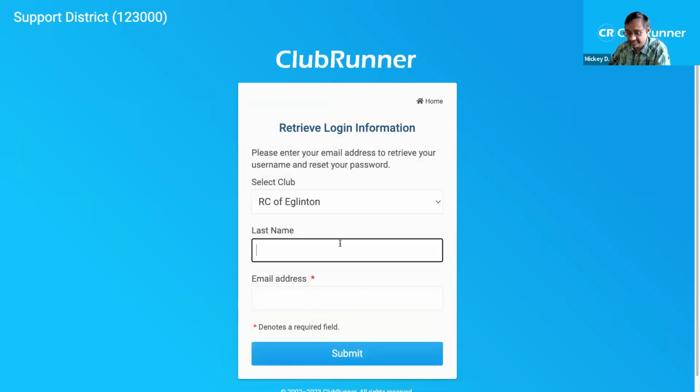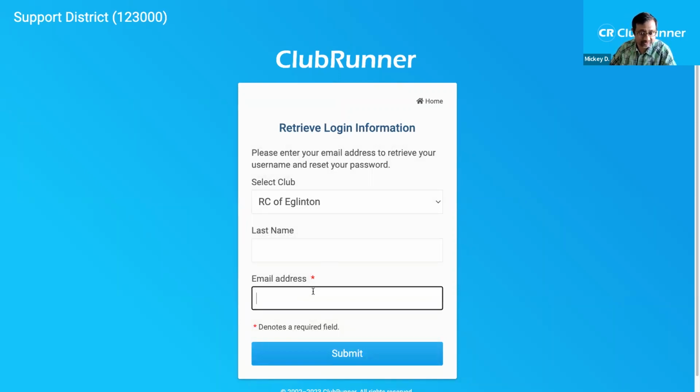Last name is optional. You can type in your last name or you can just leave it empty. And then you need to put your email address in the form. If you put your email address and click submit, you might see a green box that says, hey, we found your email address. Thank you, Mary or Sue or Bob. And we'll email you your login information.